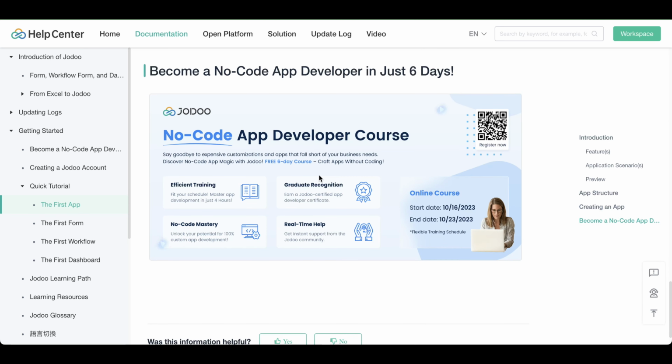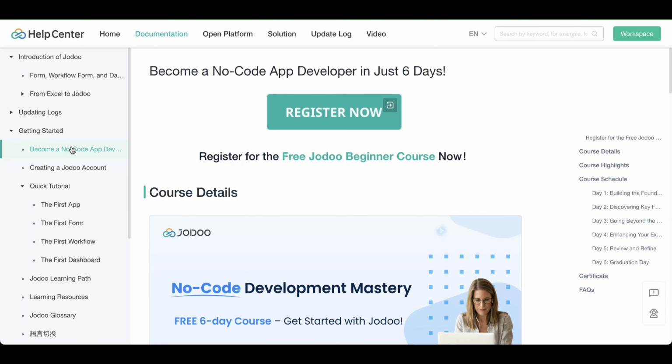The Jodoo beginner course is a recurring event. For more details, refer to become a no-code app developer in just 6 days.